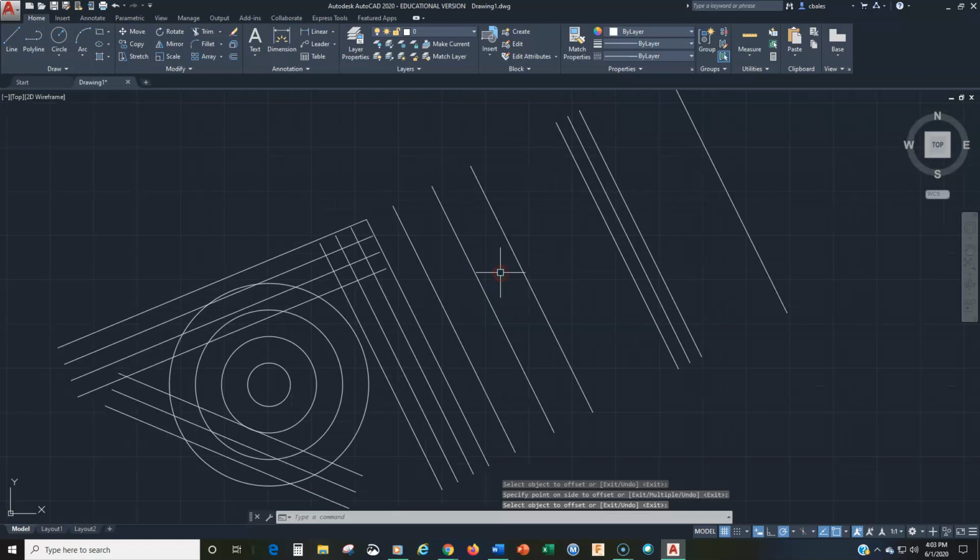All right, please practice that a lot, just so you get that muscle memory of how the whole thing works. Understand that there's basically 3 things that you have to answer from AutoCAD. You have to specify the distance, you have to specify the object that you want to offset, and then you have to specify the direction that you want to offset.